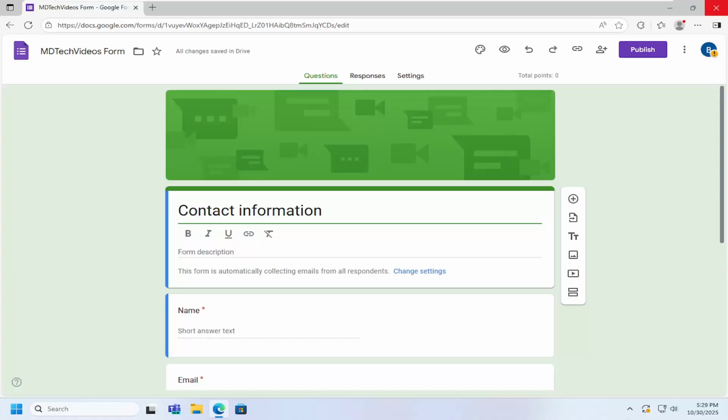In today's tutorial, I'm going to show you how to enable email address collection on your Google form. So this should hopefully be a pretty straightforward process, guys. And without further ado, let's go ahead and jump straight into it.